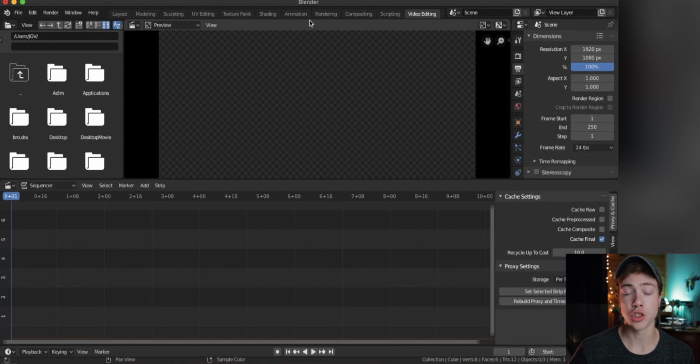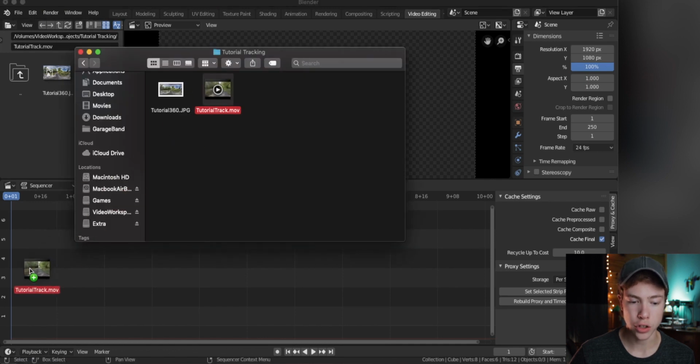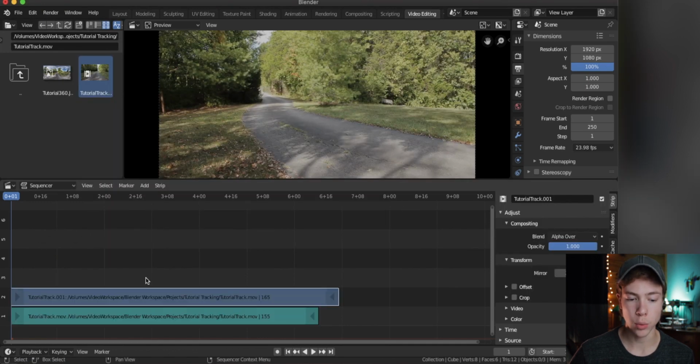All these things up top are just different workspaces or window configurations, similar to what you would have on any other video editing software. Over on the media panel on the left here, you can navigate to your tutorial track and drag it in onto the timeline, or you can just drag the actual file itself and drop it in on the timeline. Either way, we'll get this thing.